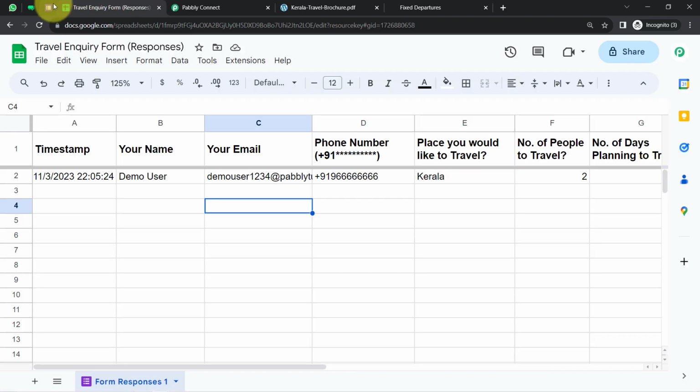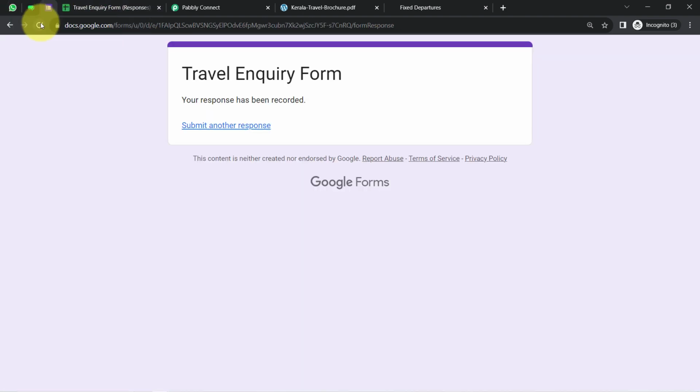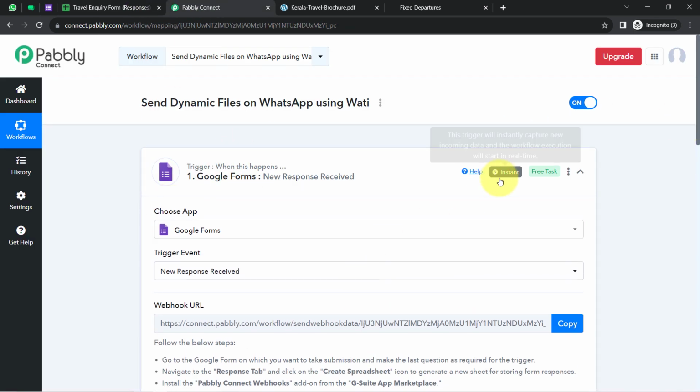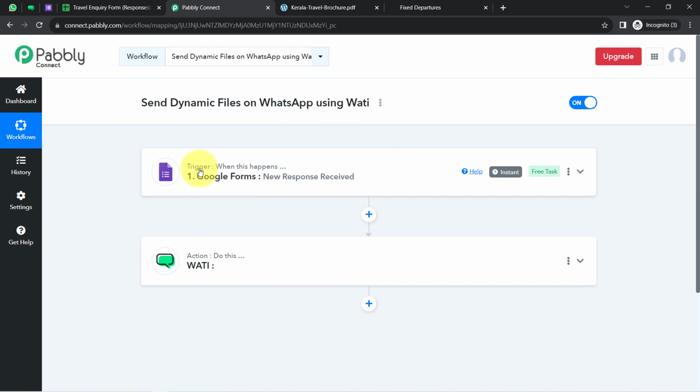Okay, so now onwards what will happen? Every time someone will submit our travel inquiry form, the details will be captured via Pabbly Connect instantly, because this trigger will instantly capture the incoming data and the workflow execution will start in real time. Okay, so in this way the first step of our automation is done.